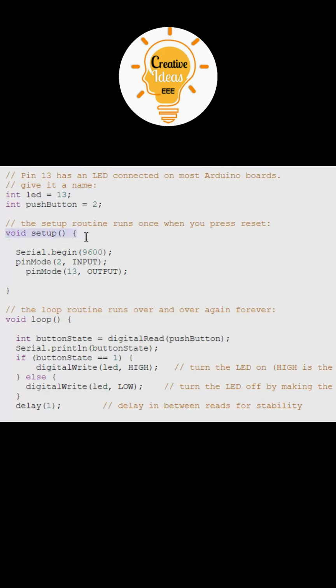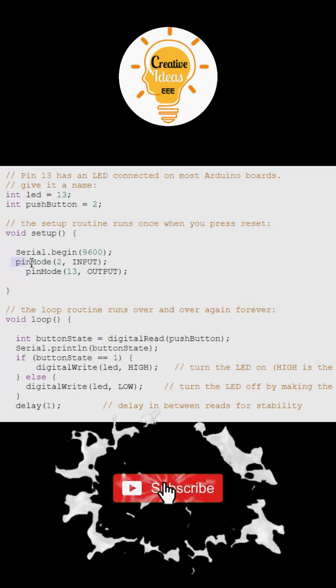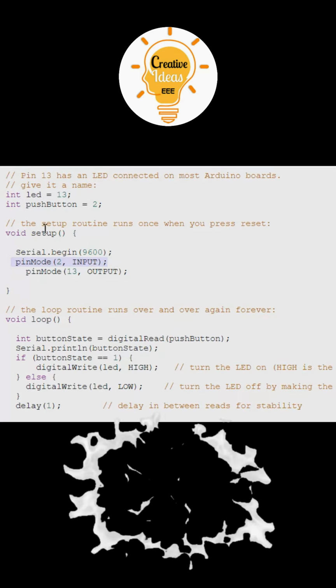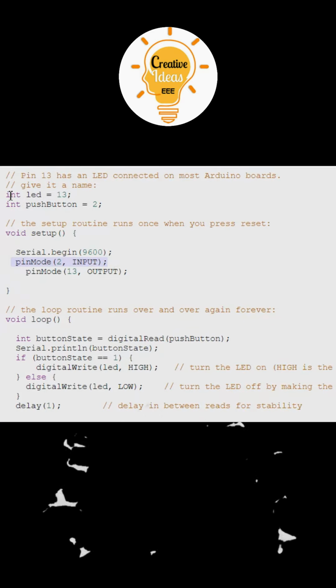The setup function is executed once at the beginning of the program. This is the perfect time to initialize our pins with the pinMode function. Output for the LED, as we are going to write data to it. Input for the push button, as we are going to read data from it.